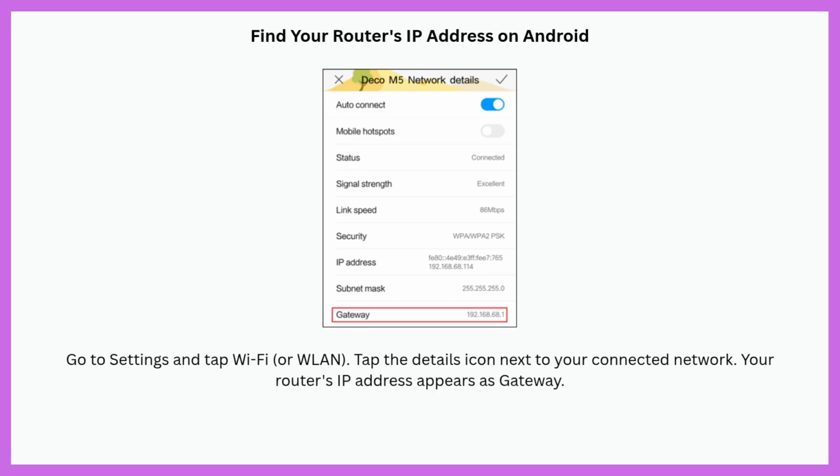Find your router's IP address on Android. Go to Settings and tap Wi-Fi or WLAN. Tap the Details icon next to your connected network. Your router's IP address appears as Gateway.